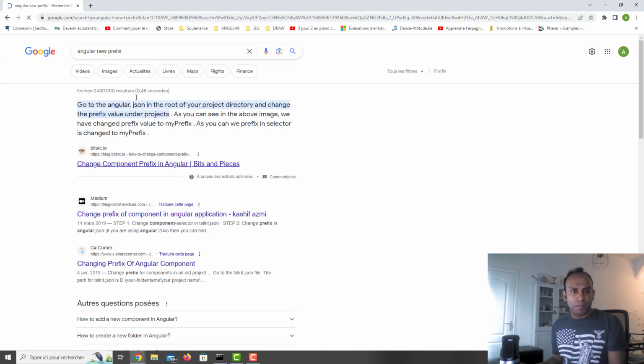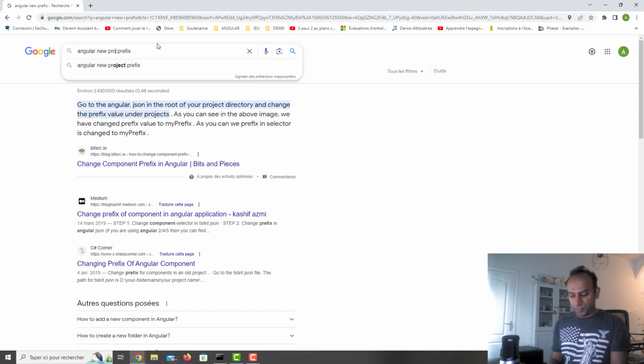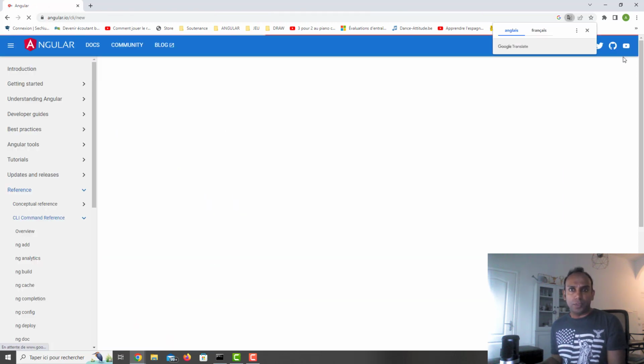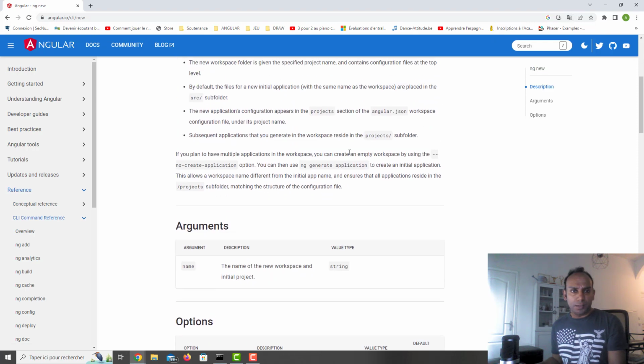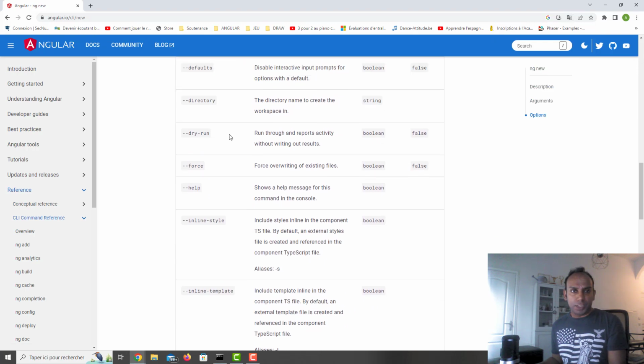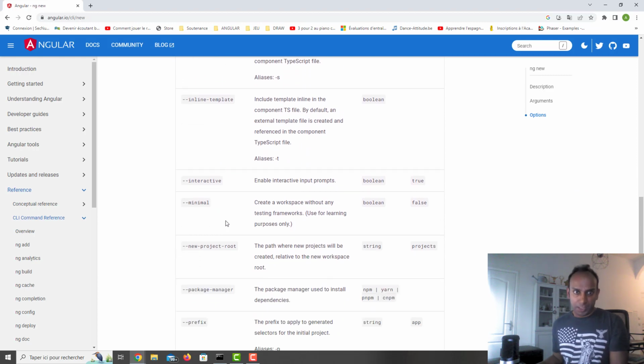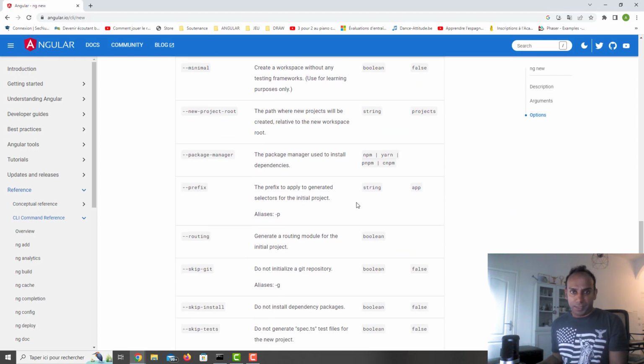If you check the documentation, it will give me some information about new, so you can check it here. And when you create a new project, you have a lot of parameters that you can choose, and one of them is the prefix. You can change the prefix, and by default it's app. So you can change app to something else, because every component that you create will have this prefix.